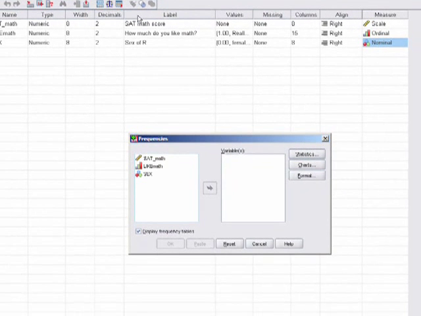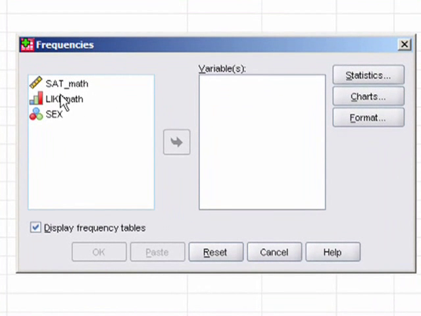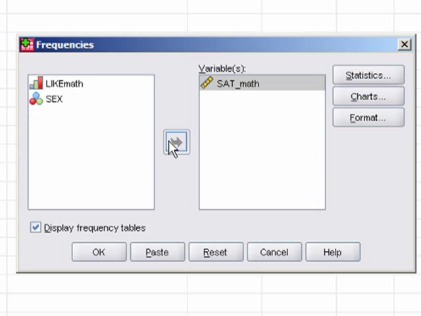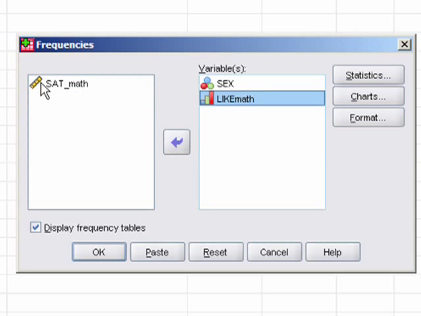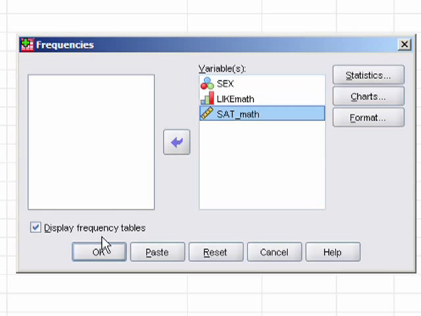And you'll see a little pop-up window. This pop-up window comes up for most of the analysis that you run, and they're very similar in that you will always have your list of variables on the left. So all the variables in your data set. So we have sex, like math, and SAT math. And on the right side is the variables that you're actually going to choose to run an analysis on. So we're wanting to run an analysis on math, so we just move it over. That little arrow tells me now that this is the target variable. And if I made a mistake, I can just move it back. I want to do an analysis on sex, like math, and SAT score. And we just click on OK.